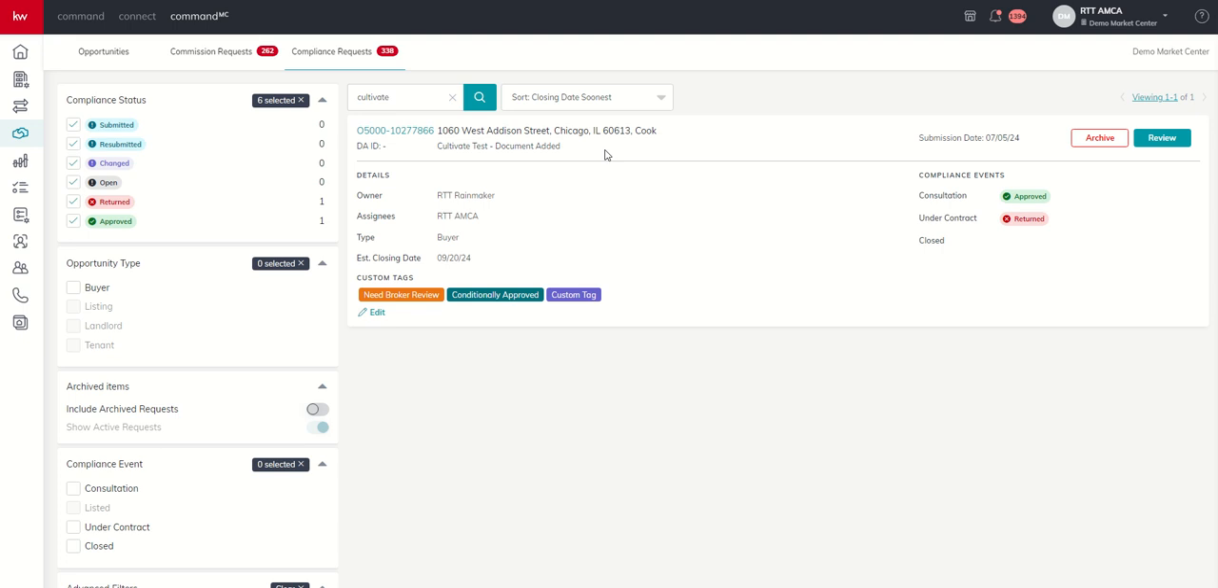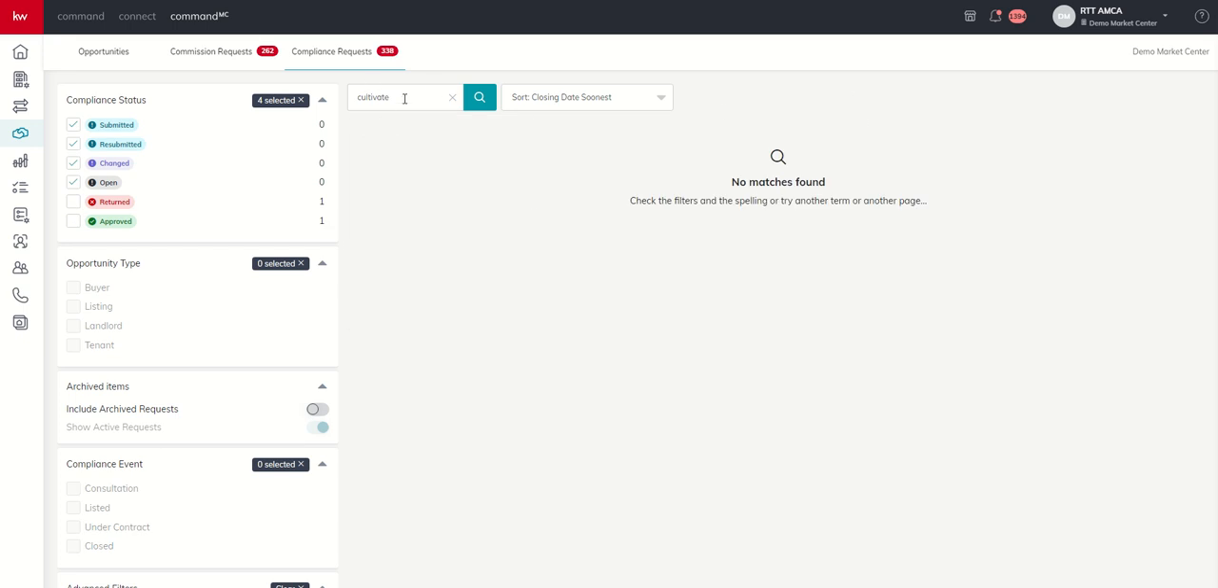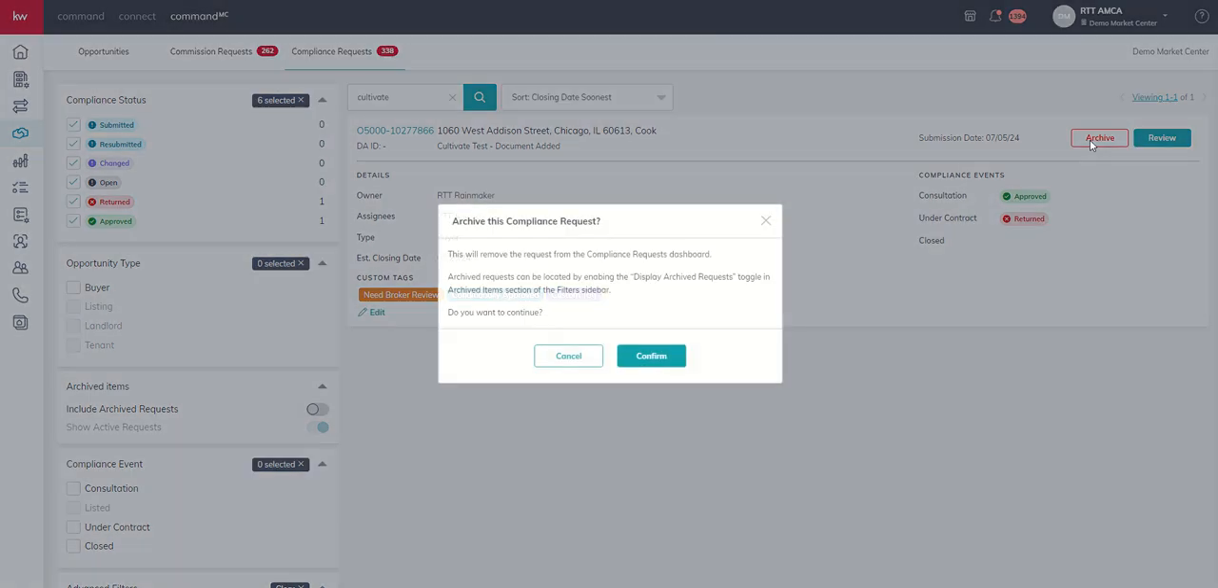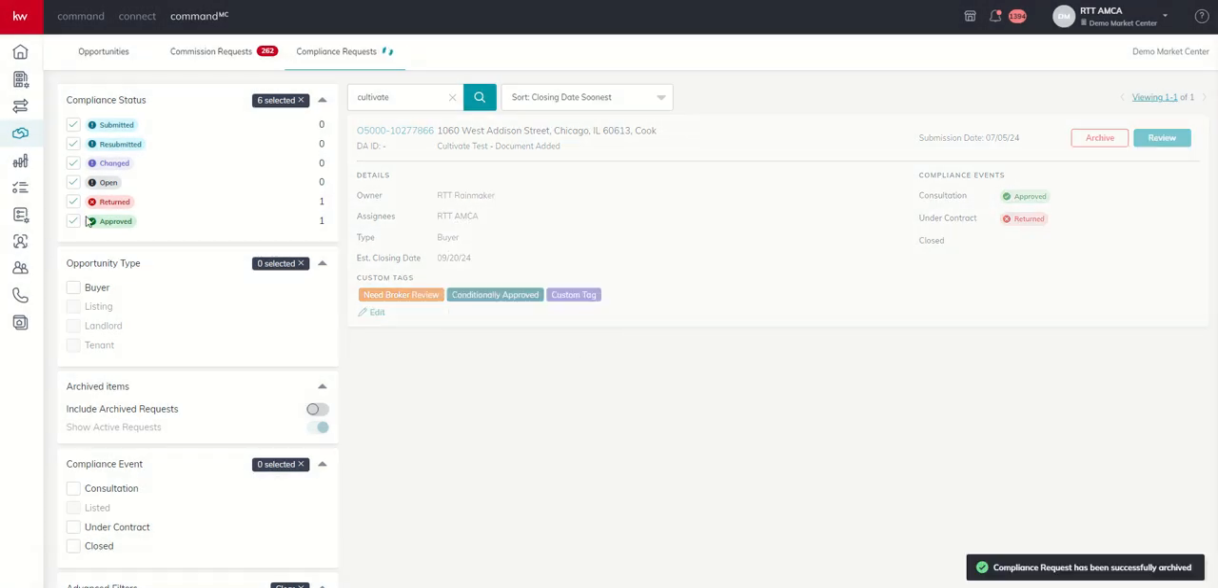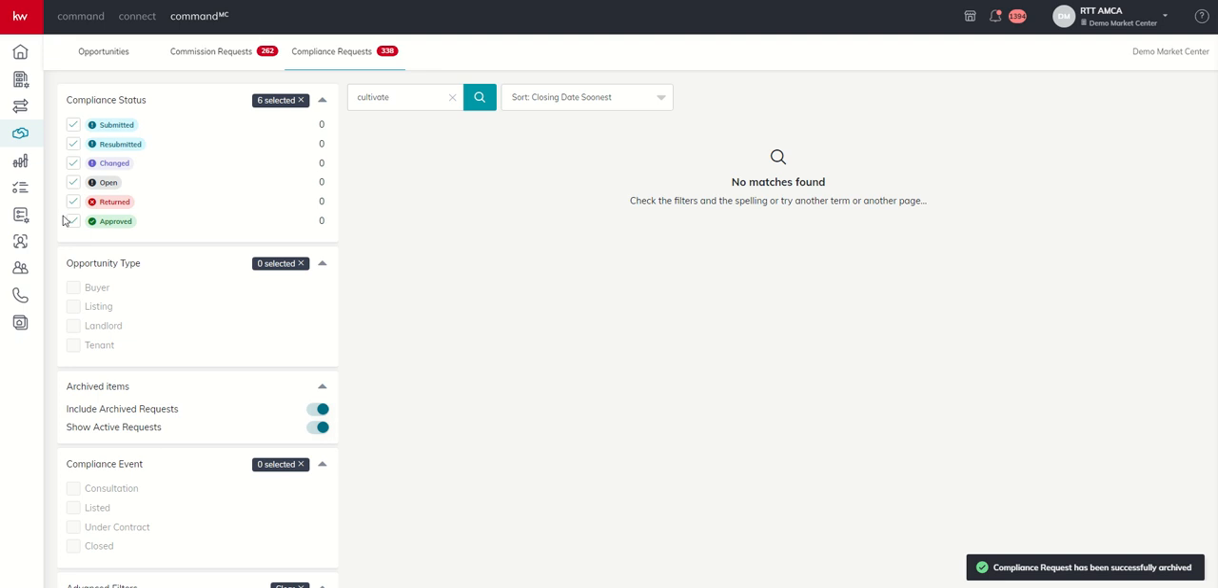If you're ever looking for something that you think might have been archived in the past, my pro tip is to make sure to select all of the compliance statuses, because you might not know what status it was left in on the archive. So for example, if I deselected returned and approved, I could have everything right, but I wouldn't be able to find this opportunity. The same thing if I re-archive it. If I turn this on, because there are compliance events like that, it won't appear.